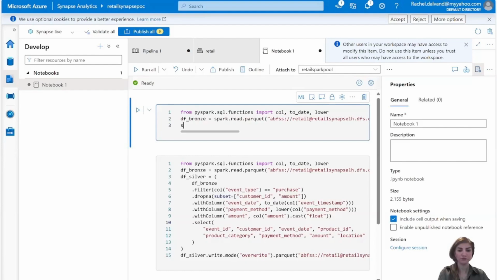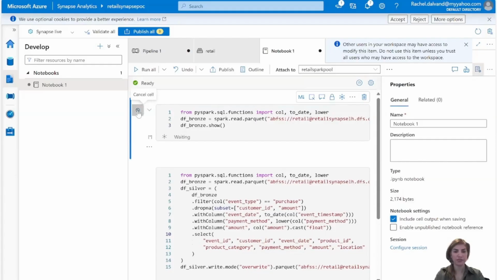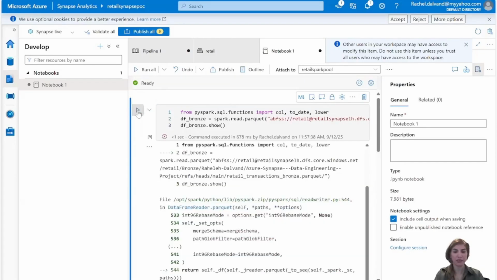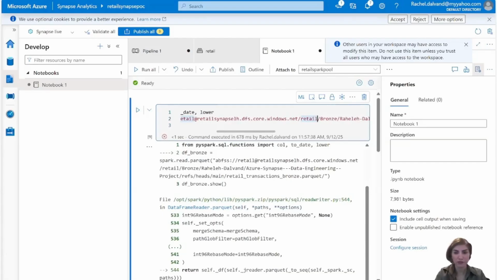Show this df bronze, this data frame. Show. Let's see if you are able to see this data frame, which is available from the Parquet. There is a problem. We need to delete this one. I don't need to have it in this part.